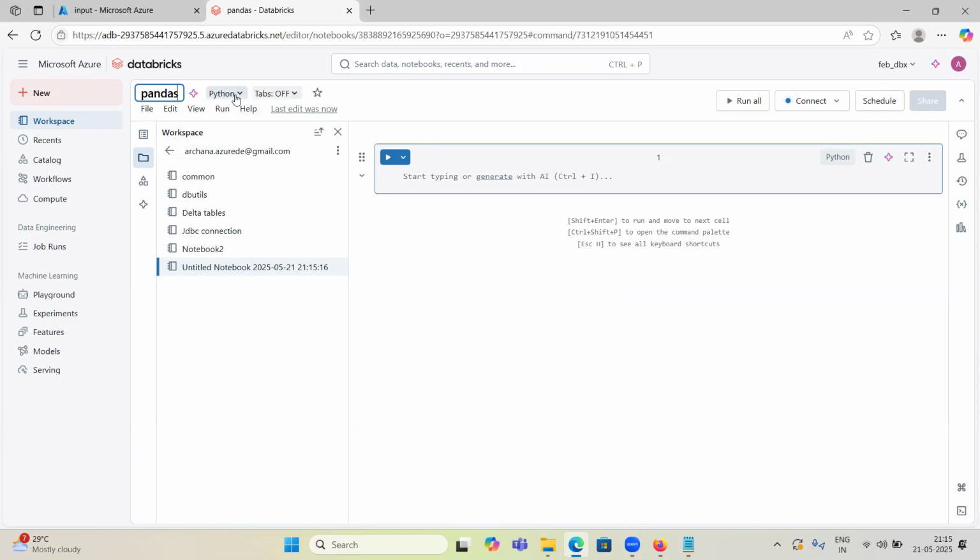So why don't we use pandas? Any reason? Does anyone know why we are using PySpark data frames instead of pandas data frames? Or why we transform using PySpark only, not pandas? Why? Any answers, or does anyone know the answer already? If you know, then well and good.